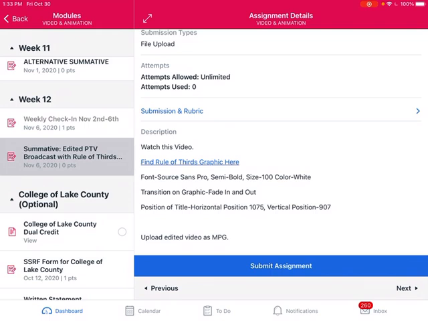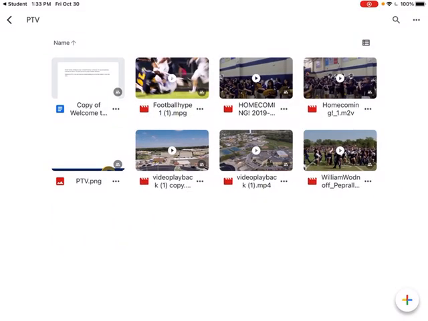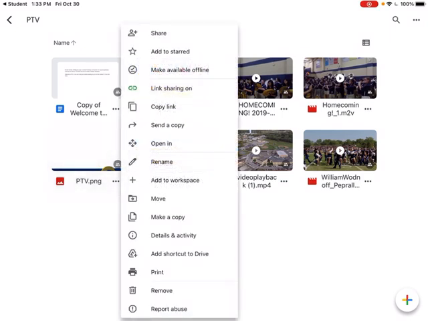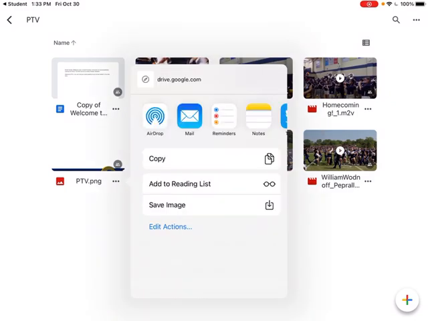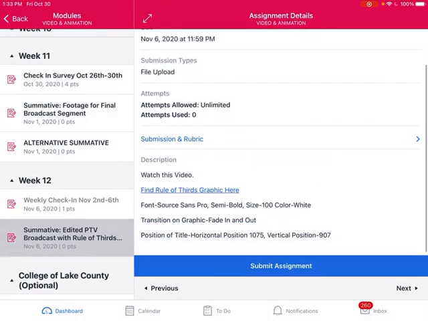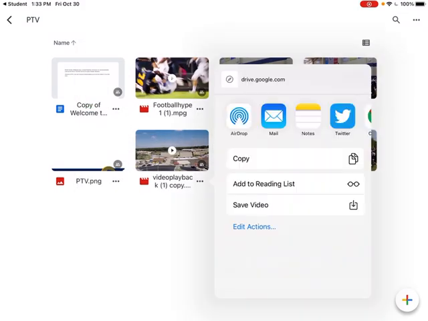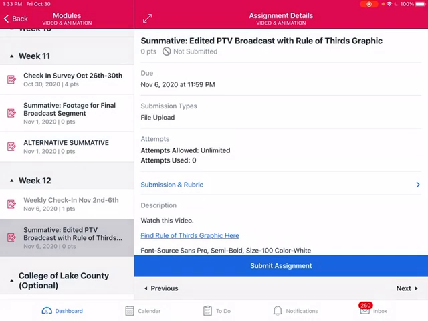So I'm going to go to the Find Rule of Thirds graphic here, and it's going to open up that PTV folder. And what you're going to need to do is go to the ... next to ptv.png, and I'm going to say send a copy, and I'm going to say save image. So I know some students were like, how do I get that video footage? And I don't know, some of you missed it, but if you needed to include any of this, you just go to the ... save a copy, and then save video. So I guess some people missed that in that last video.